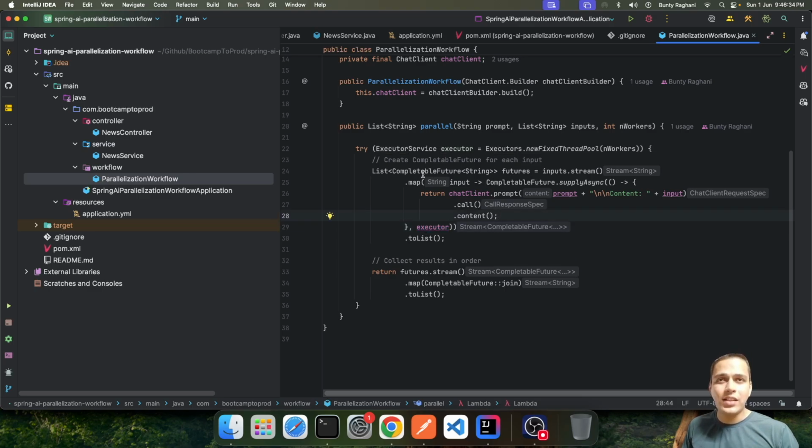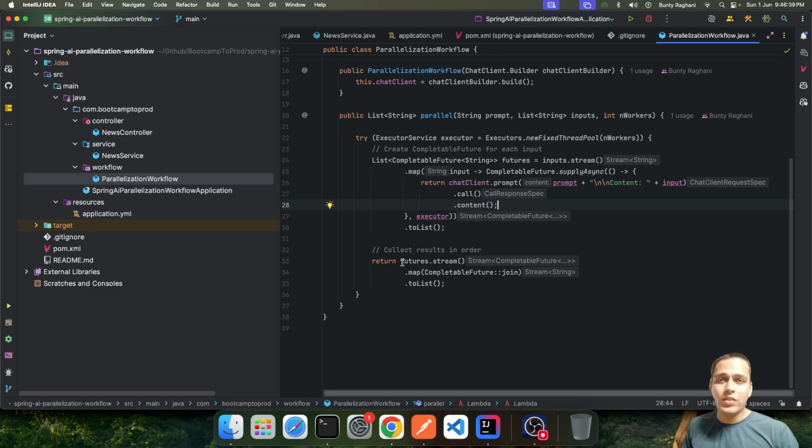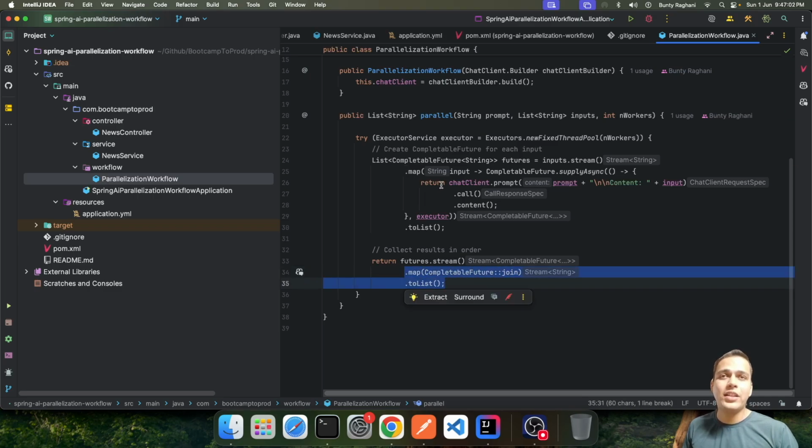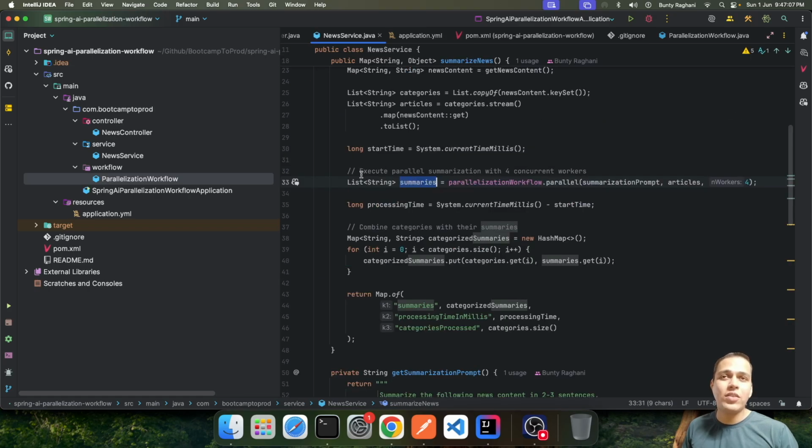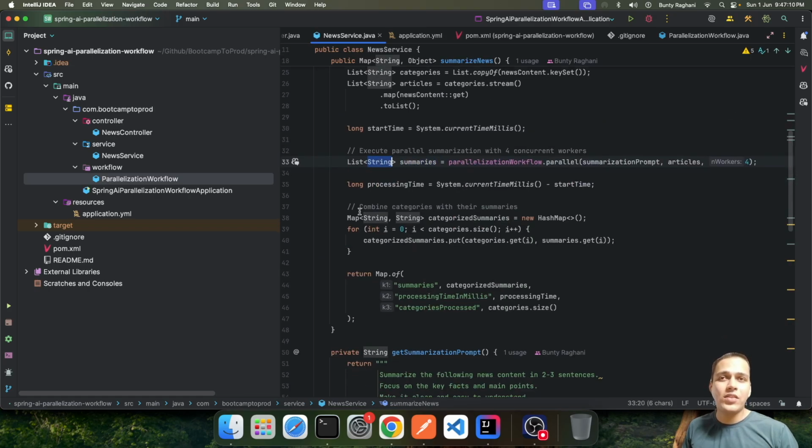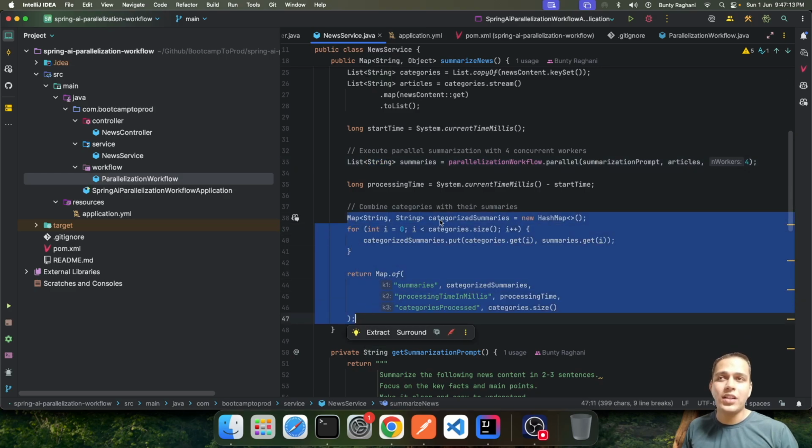Once this is done, we have the list of CompletableFutures, and we make use of stream, then wait for each of the tasks to be completed, and once each task is completed, we get the result. When we say task, this is nothing but the LLM summarizing the articles that we have submitted. Once all tasks are completed, we collect it back to the list. Inside the list we will have a summary for each of the articles, based on which we construct the response that we have seen earlier.